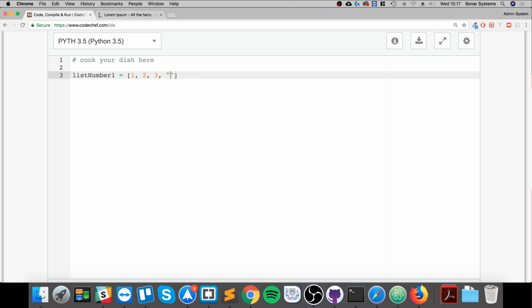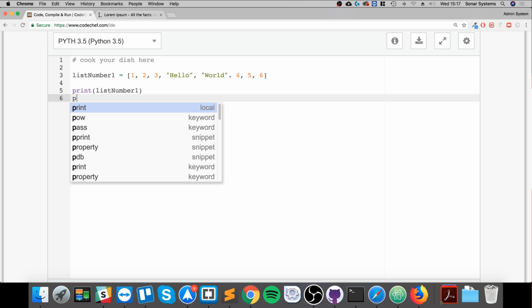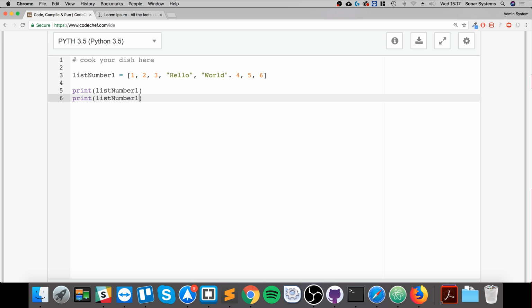Now let's just have some variables, some strings: World, 4, 5, and 6. Okay, so we have this right here, and we can print this off using print list number one. We could print a specific value from the list by doing print list number one. Let's say if we wanted the third value, we would put 2 because everything starts at 0, and you can print off multiple sets as well.